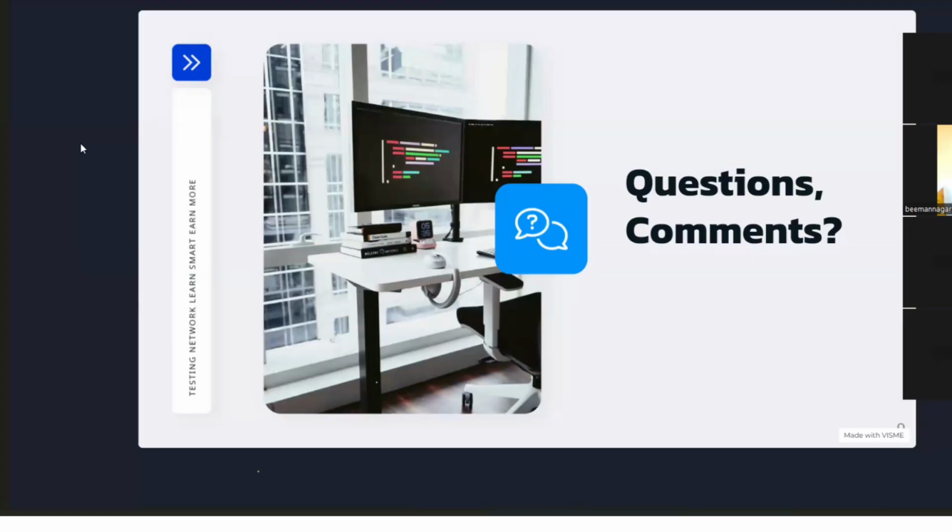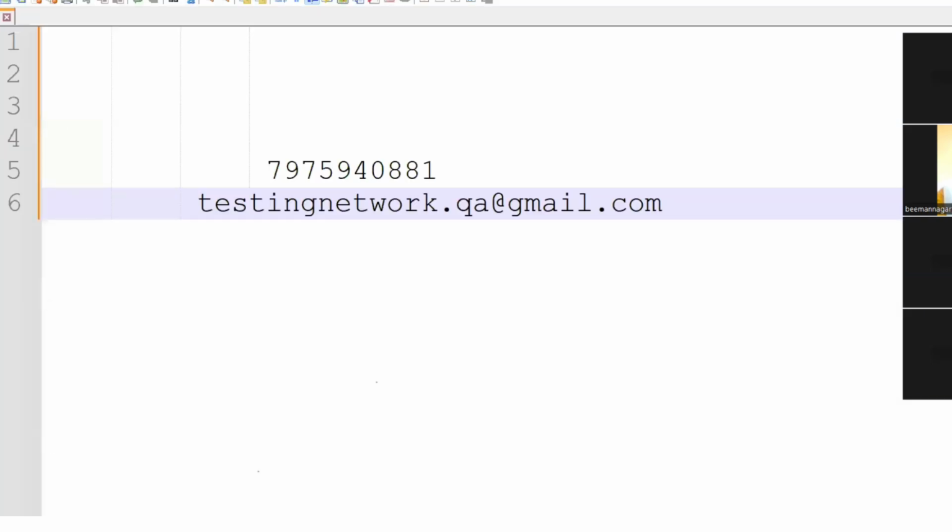Hi Gangaraj, hi Manikanta. How much does this course cost us? I'm actually not aware of the exact cost. You can contact that number, and he will guide you accordingly.